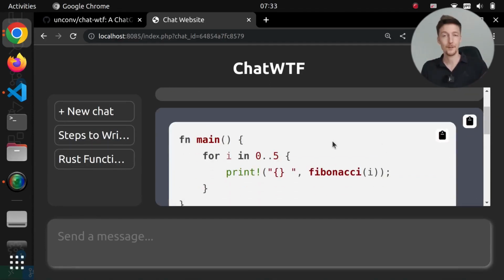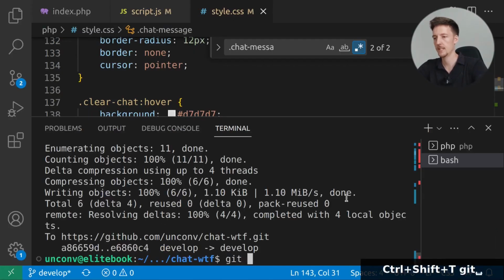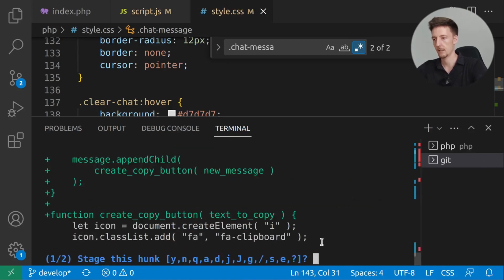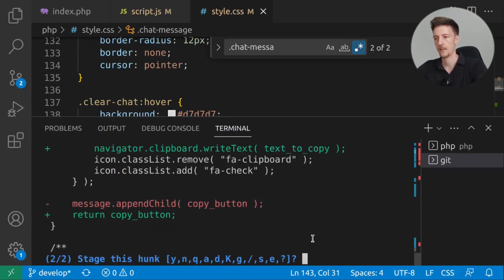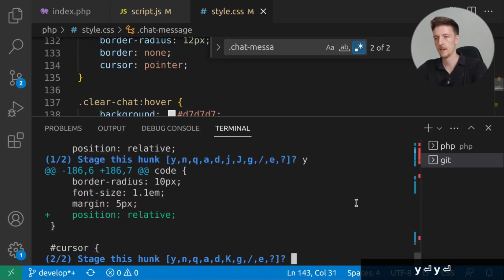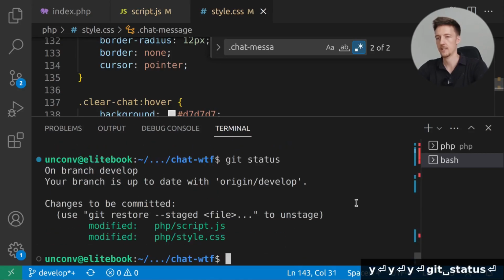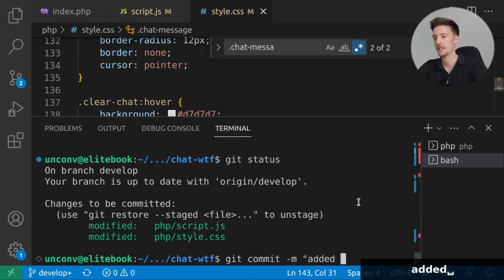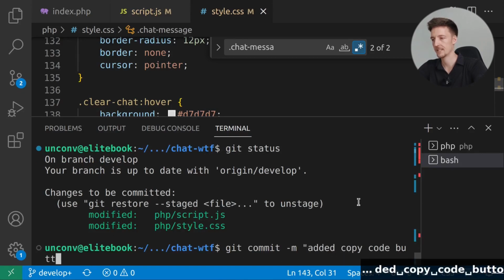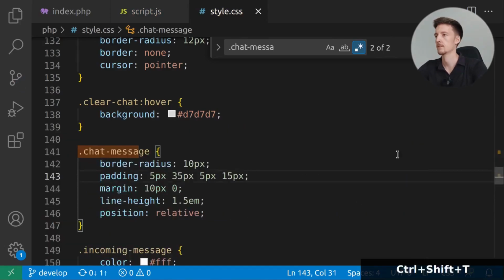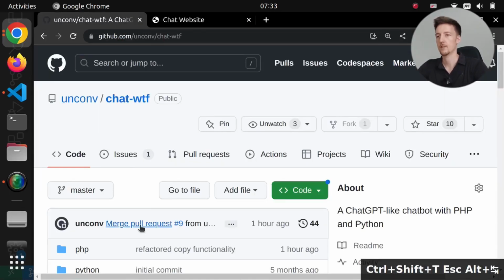Okay, so now that this works, let us move to the next issue. But first I will do a commit. So let's do git add -p, and that looks good. And that looks good as well. That's fine and fine. Let's check the status and git commit -m "added copy code button". Great.